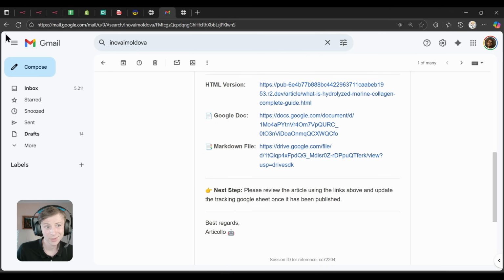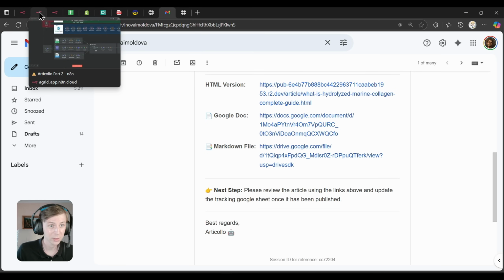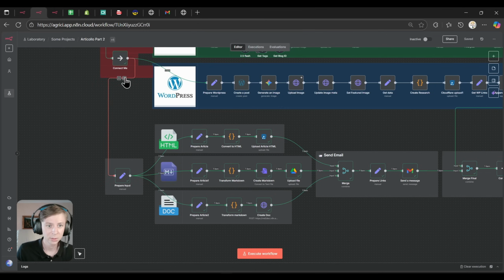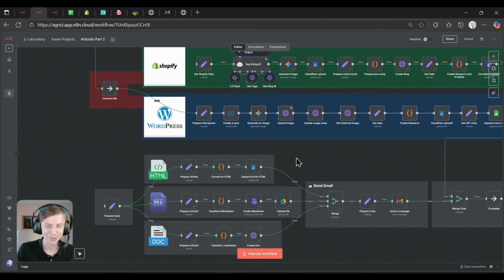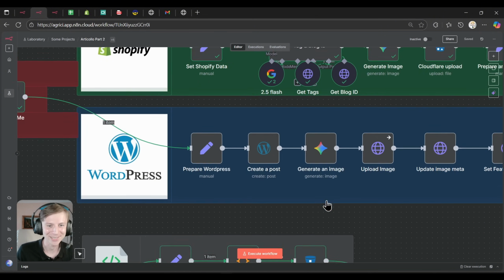So if you don't want to receive these emails and you want to keep the Google Sheets, it's very simple. You will just remove this, and just press on save. I don't want to receive the email, so I'll just keep it like that.